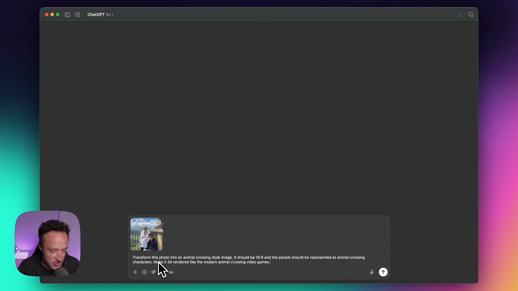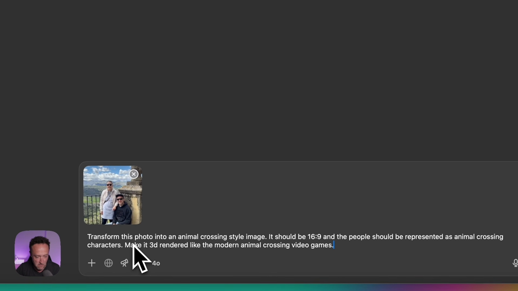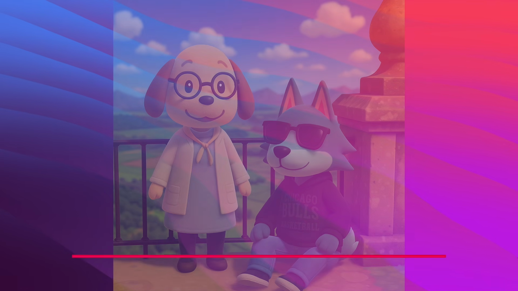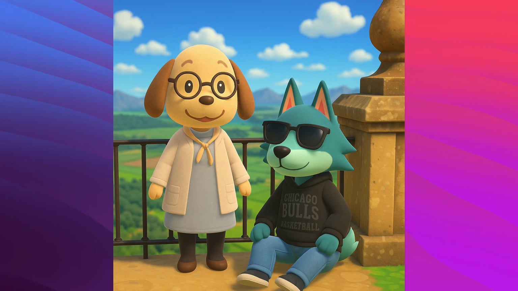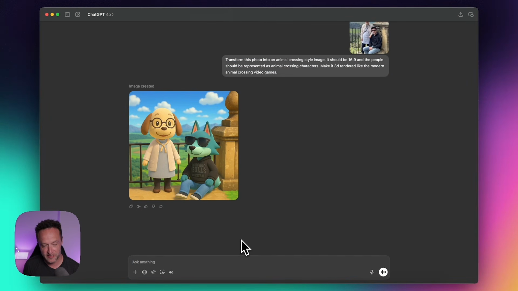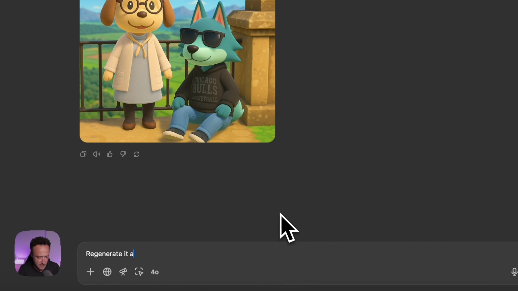So I've uploaded the image into the new chat window. I've said transform the photo into an Animal Crossing style image. It should be 16:9 and the people should be represented as Animal Crossing characters. Make it 3D rendered like the modern Animal Crossing video games. Let's take a look. So for some reason, even though I asked it for 16:9, it's done it as a square image. I mean, I love the image. It's definitely captured what I was looking for in terms of the Animal Crossing game, but it's not done it 16:9. So I should just be able to say regenerate it again as 16:9, like I asked originally.